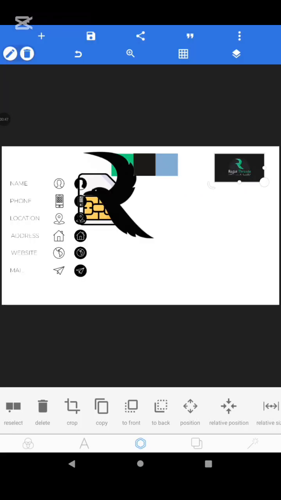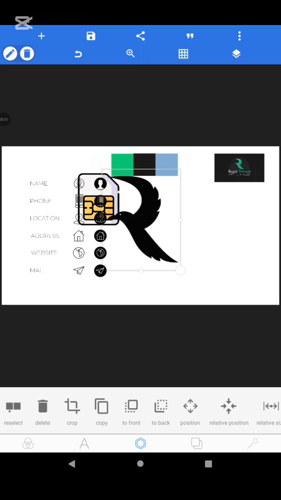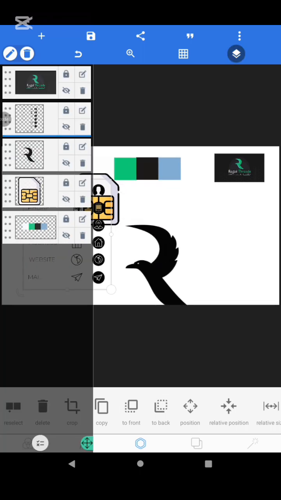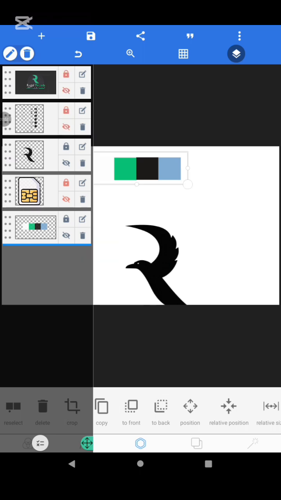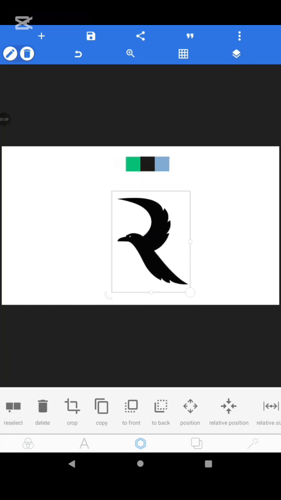For the purpose of this tutorial, I've imported some of the resources that I'll be using in this design, and also the color right here. So I'm going to hide all these layers for now, the ones that I don't need. Alright, so what I'm going to do is this thing right here, this logo. We assume this is our logo for the design.